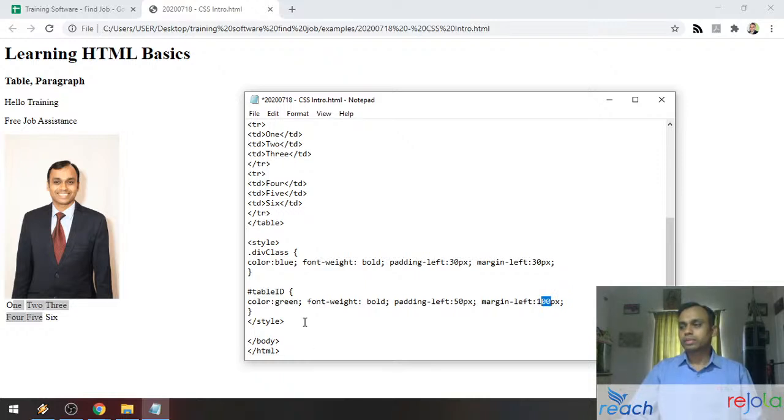So basically what that means is it will total it up, that is 150, and it will move to the right side. So this will go 150 to the right side, and the upper div will go 60. These two will go 60 to the right side. So this will go almost twice the distance of the top one.